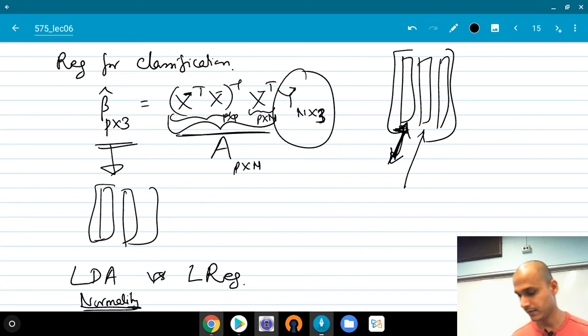Under normality, it turns out that the log odds ratio, which is the log of the probability of class 1 divided by the probability of class 2 given x, is linear in x. That's the consequence of making that normality assumption. So assume something is normal. What is normal? Given the class, the probability of x, taking any little x value, is normally distributed. Under that assumption, the log odds ratio is linear.